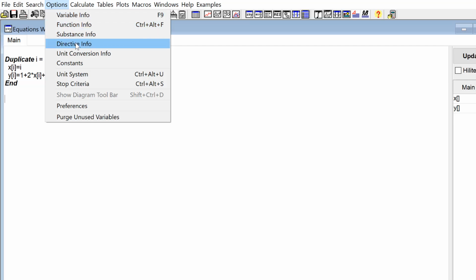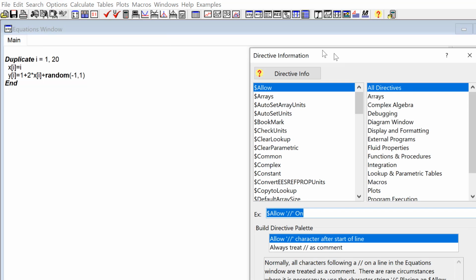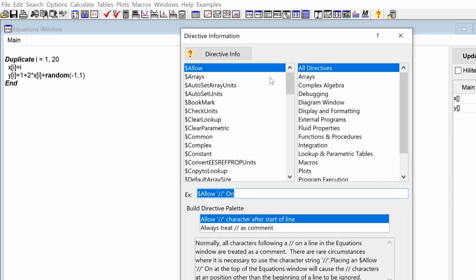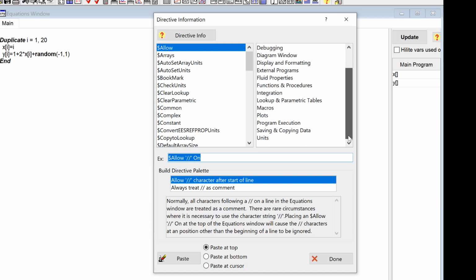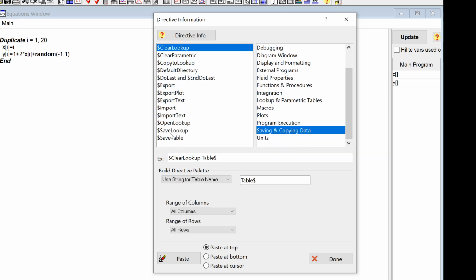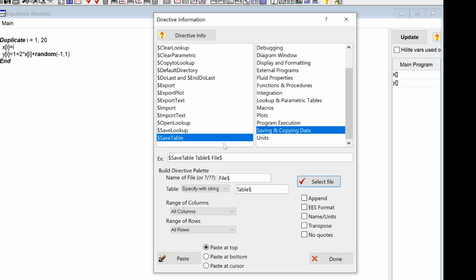So if I go to options and go to directive info, these are basically instructions to EES that happen outside of solving the equations. After I'm done solving the equations, what I'd like to do is save the arrays table. So if I go to saving and copying data, I want to either save, so save table is probably the one I want to look at.